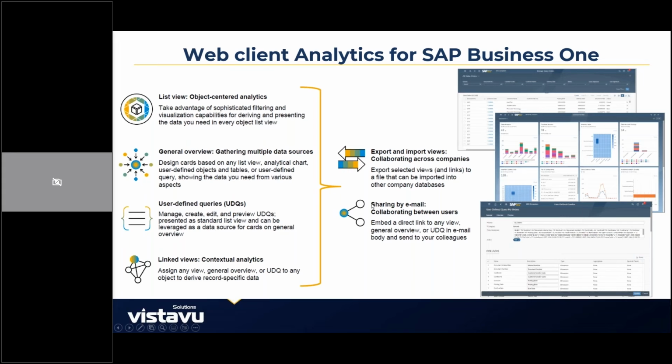In terms of the analytics itself, what we're going to be looking at now is the ability to work with something called a list view, which gives you the ability to start by taking your data and then be able to bring it into charts and views. A general overview, which is a card-based view, and these will be easier to see, but these are your cards over here. So you have cards that represent different dashboards.